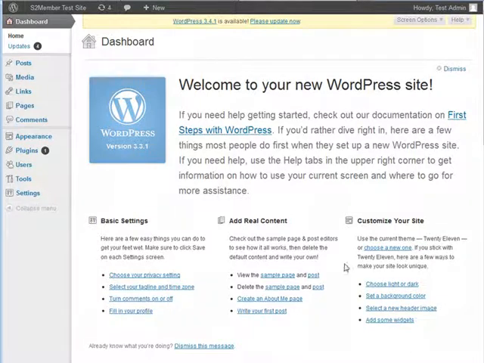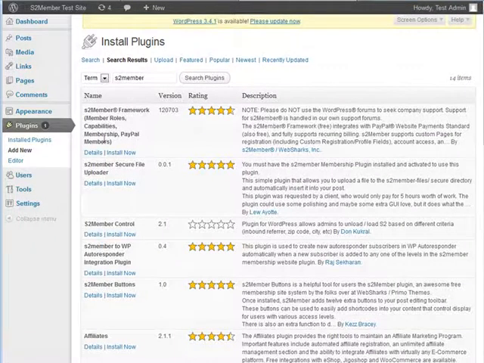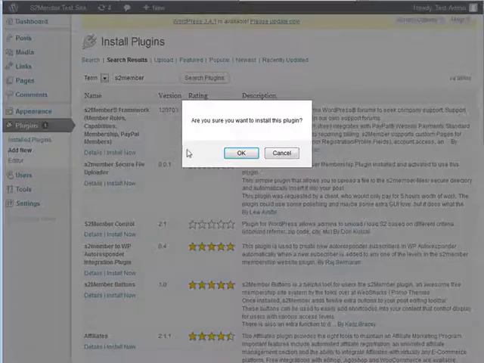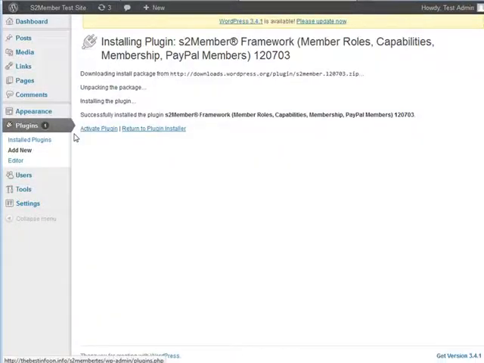Okay, so the first thing I'm going to go over is a quick overview of installing S2 member. This is by no means going to be an S2 member tutorial, but I'll give you the basics and this will get you started. But there is a lot more to S2 member. Okay, so first of all, of course, you're going to have to install WordPress. Now we're going to go to plugins. We're going to go to add new. We're going to install S2 member. And we'll install the framework here. And we'll activate.